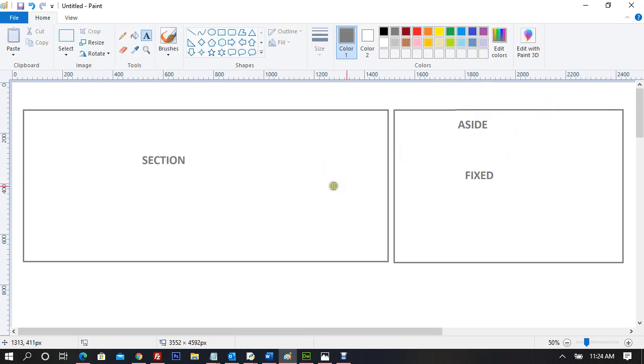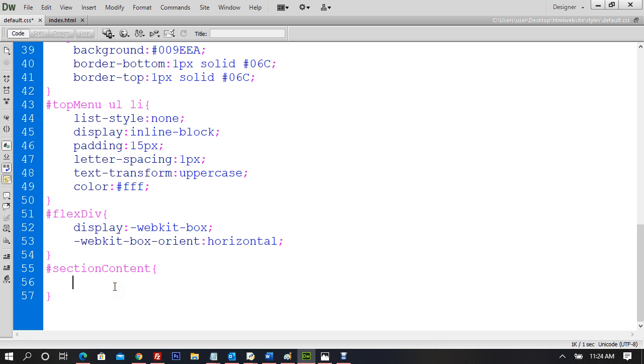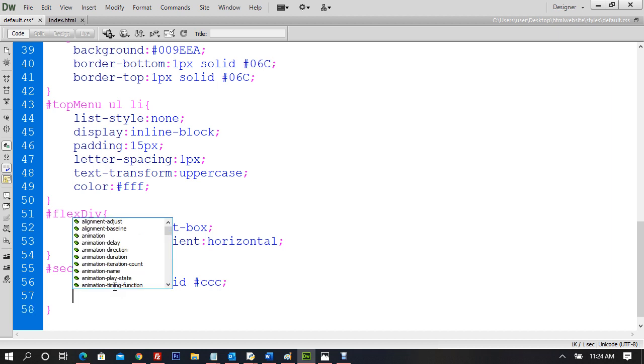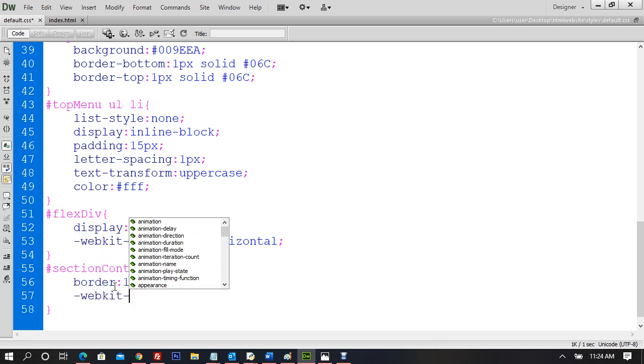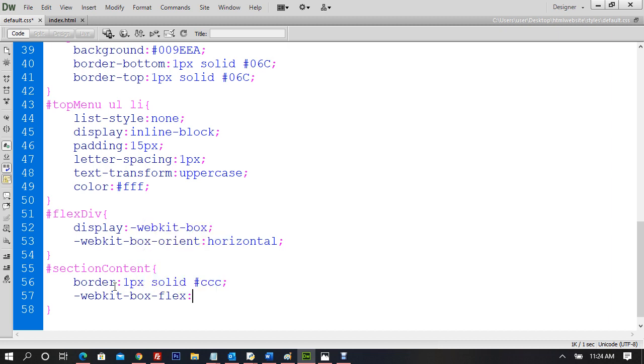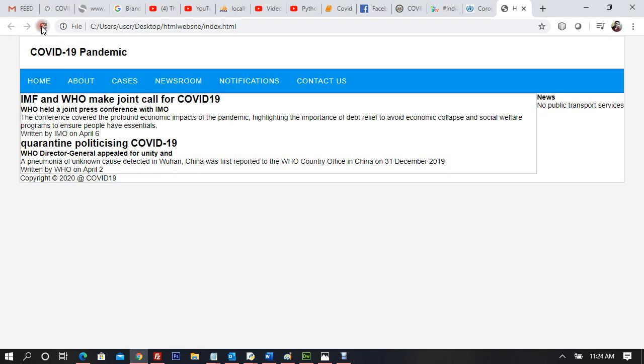So I want this to be fixed and this to be flexible, right? So I'll go to section content. I'll say, hey section, you mind if you have border 1 pixels, solid hash CCC? You'll say okay, no problem, I don't mind it. And I'll say now you need to be WebKit dash flex. I want your flexible property to be true, that is 1. So now you can see that this is now flexible. It's going to take the remaining available area. So this is flexible and this is not flexible.